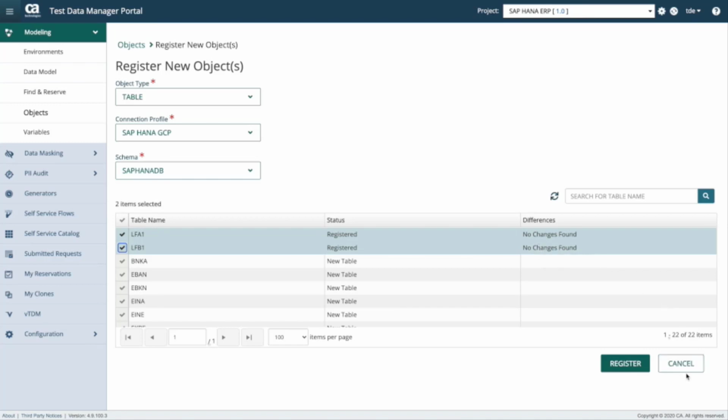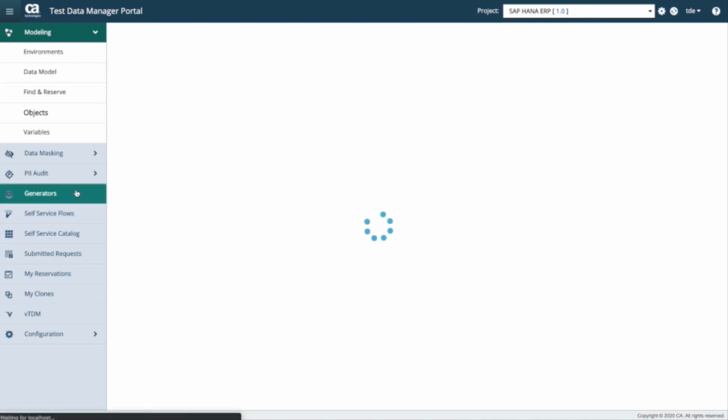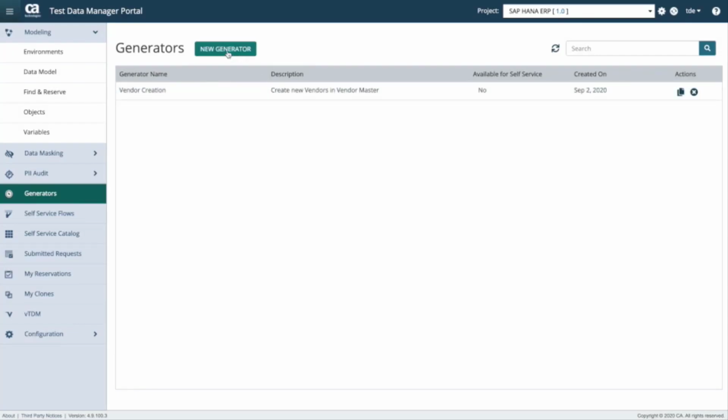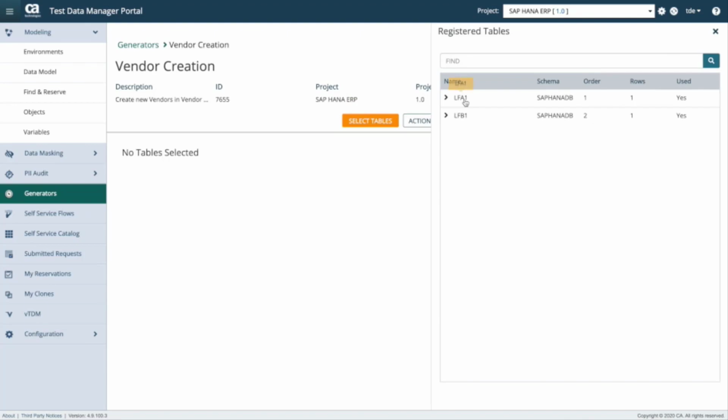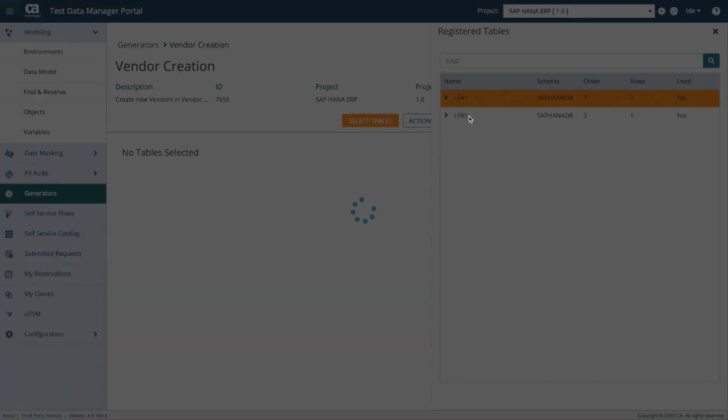In this case, we've already registered, so I would come in and actually create a new generator. Here I can hit new generator. I've already created my generator here, so I'll select that instead of creating a new one. The first thing you do when you create a new generator is select which tables you're going to use in the generation. Since we're creating a record for the vendor master table, and we want the associated records, I'll select LFA1 and LFB1 to add to my generator.